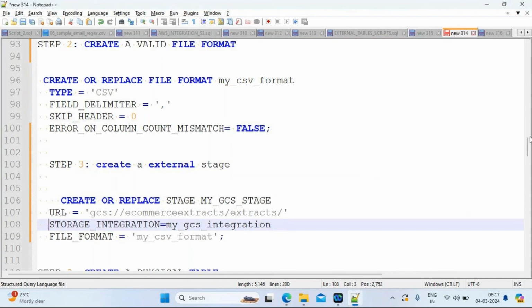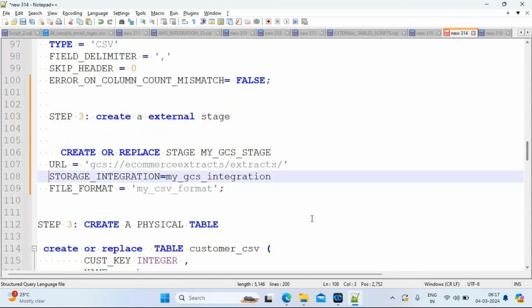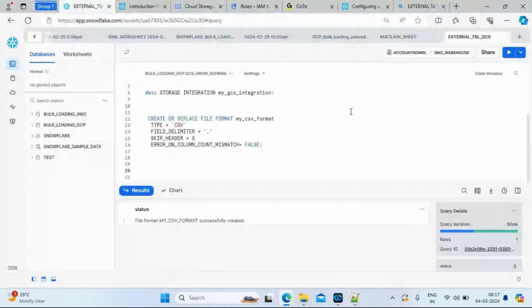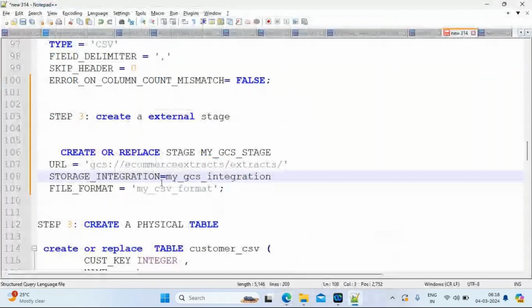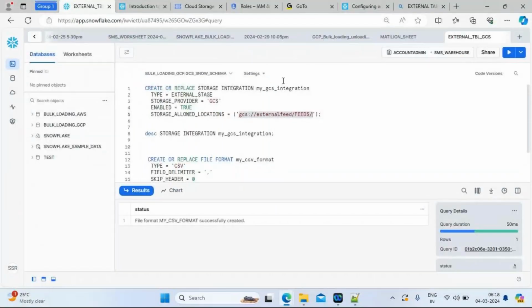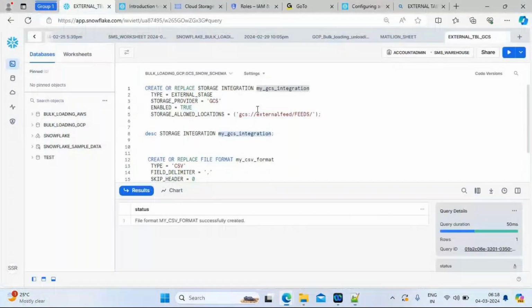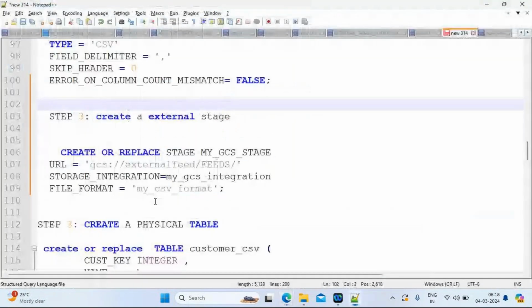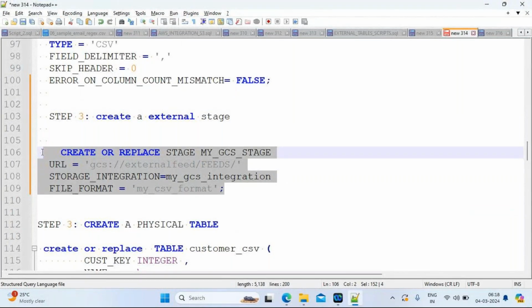Now you guys already know what my URL is. If you're not aware of the URL, you can do one thing. Just go to your storage integration. In that you can get the bucket URL. Just copy the bucket URL and paste it here. And then the storage integration name you have to check. What's the storage integration name? My GCS integration. And then file format is my CSV format. Choose it. Okay, you can put single quotes. Now you have to create the external stage.